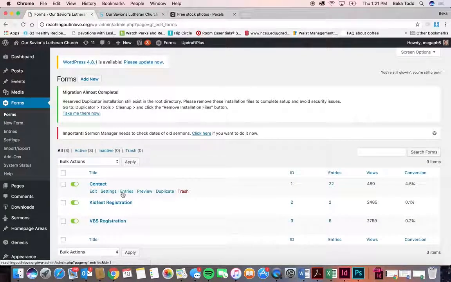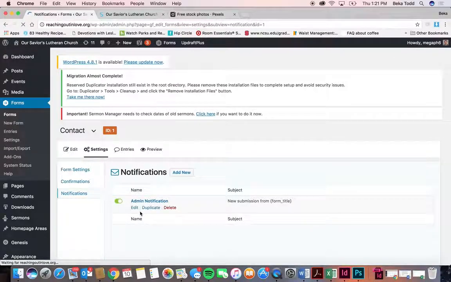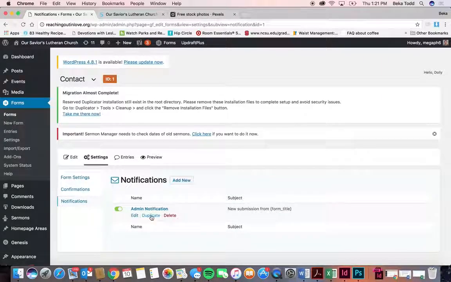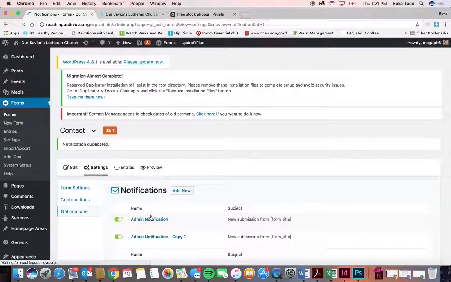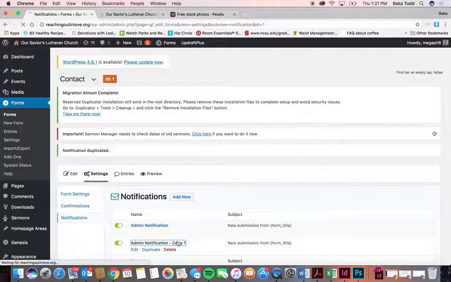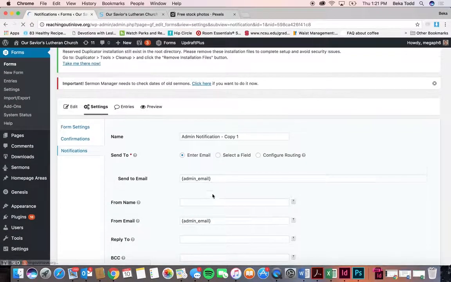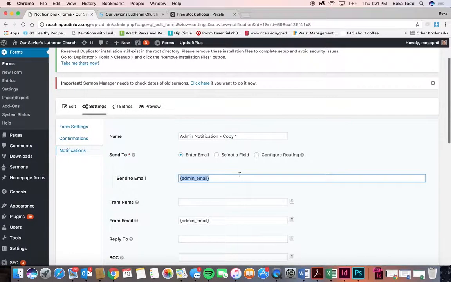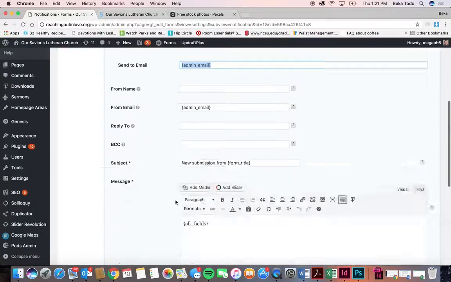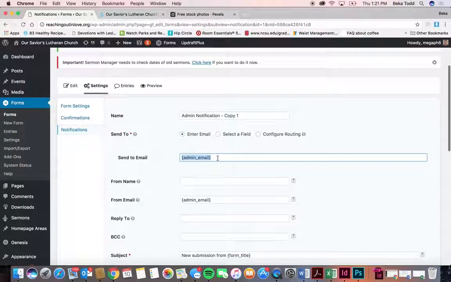So for these forms, you can click on notifications. And if you wanted to duplicate this, then you can go in here and add a different email. So you can send it to the pastor, the assistant, anybody. You can send that through that way, and then just click update notification, and so then the entries from the forms will be sent to that person.